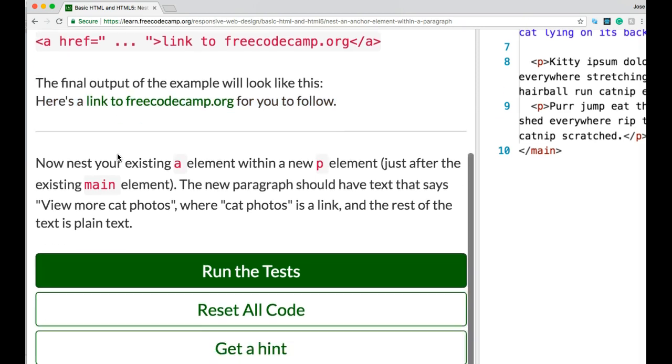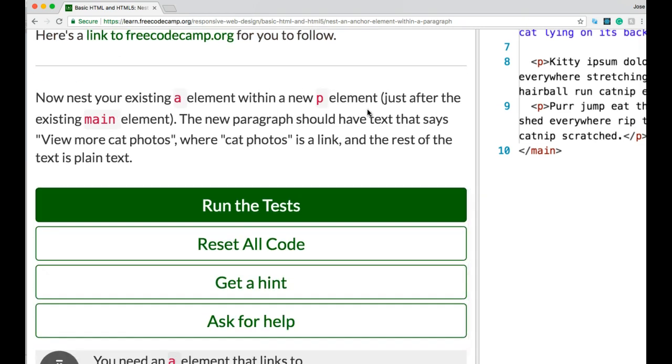So now nest your existing A element within a new P element just after the existing main element. The new paragraph should have text that says view more cat photos, where cat photos is the link, and the rest of the text is plain.